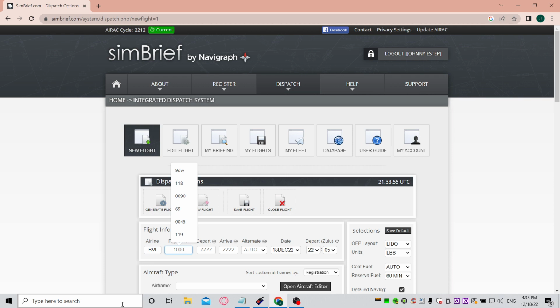It says 1000. Now that's where you'd put your flight number. Now I always have a custom number I use that I go by, which is 9 Delta Whiskey, so 9DW. I put in that second box there. Tab again. 9DW, row 3, column 3, ZZZ edit as autocomplete land.